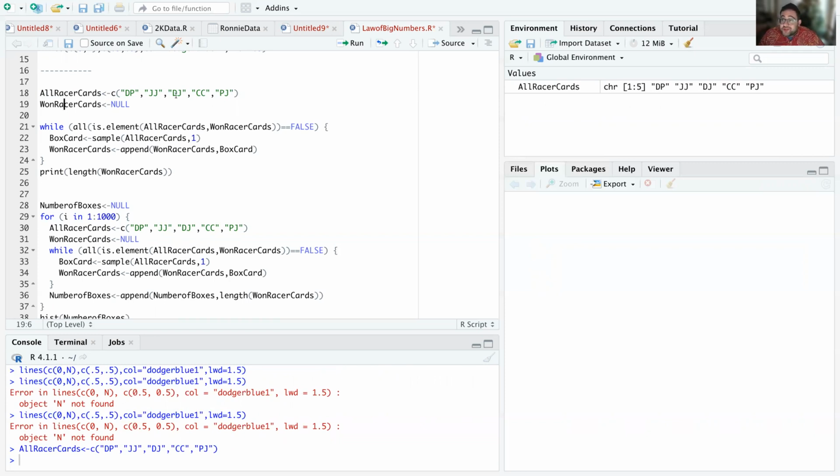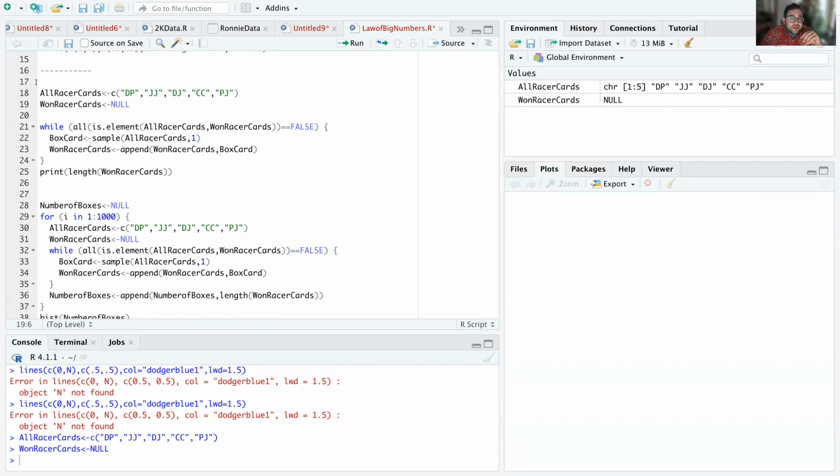5 elements long. Elements is a good word because it comes up later. So the next one I'm making is called one racer cards. And actually, this is a very interesting object because it's null. It's nothing. It's going to be dynamic. We're going to add to one racer cards.